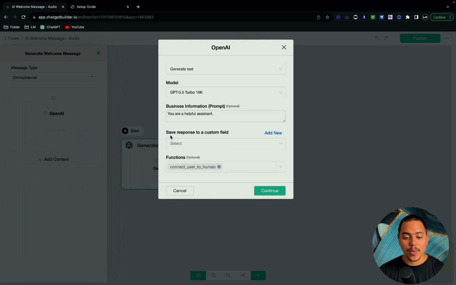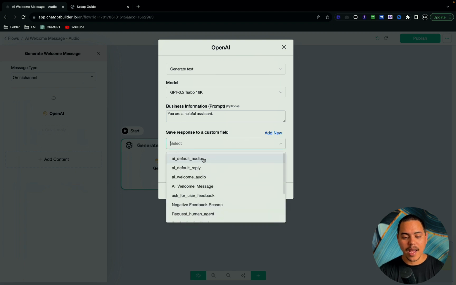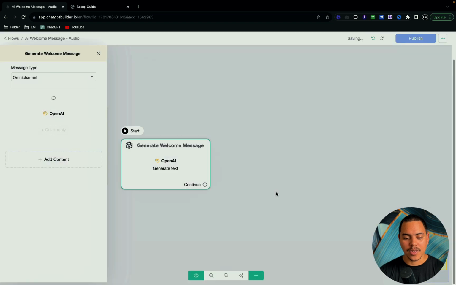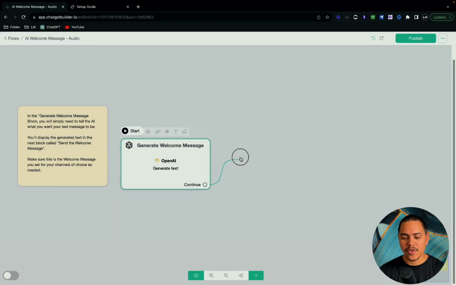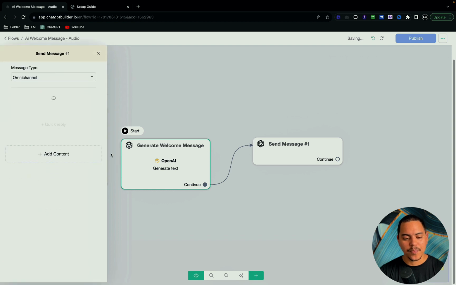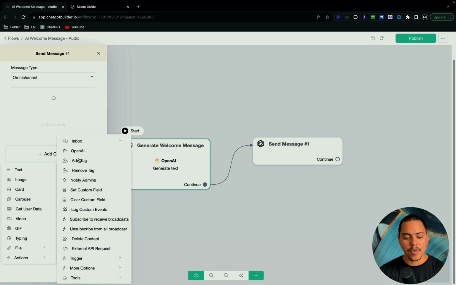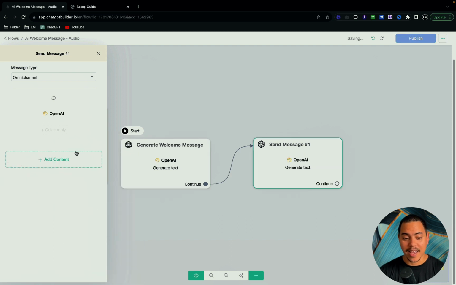But now what we're going to do is, where it says save response to a custom field, we want to click on AI welcome message right here and click continue. That's the first one done. From here, where it says continue, drag this out to a second node. In this one, you want to click on add content, actions, and look for OpenAI and click the one again.